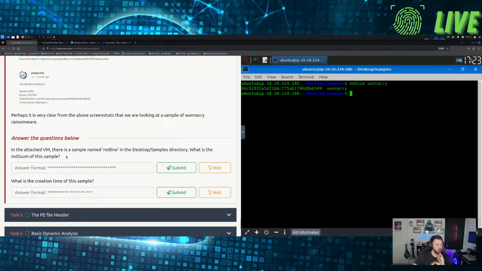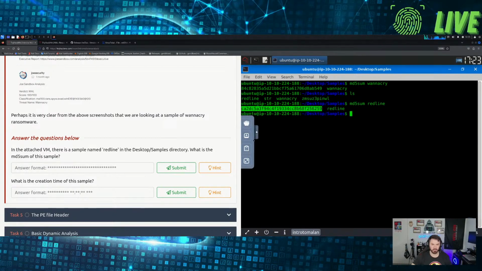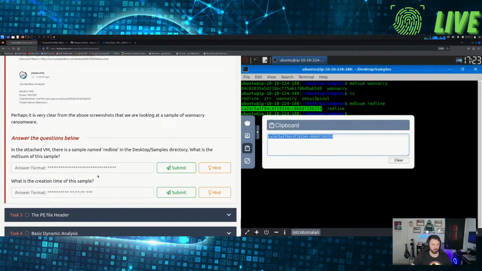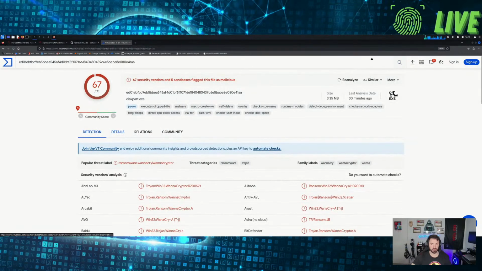You can see that. All right, so in the VM, there's something called RedLine. Let's do an ls here. There is a RedLine. So what is the MD5? We just do up arrow. Instead of WannaCry, we just do RedLine. All right, here we go. RedLine, copy this. This is pretty cool, I actually like this. Let's copy this, go here, and submit that. And while that's going, let's come back here for a second and search this one.